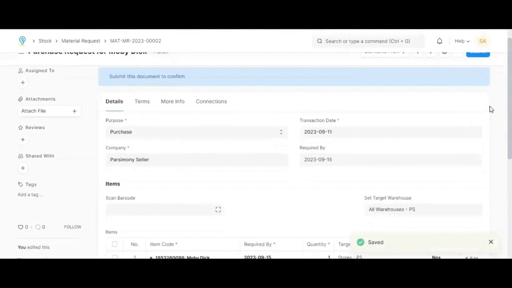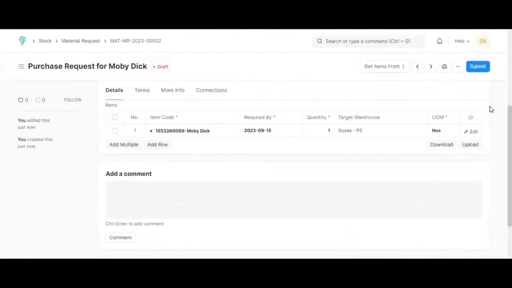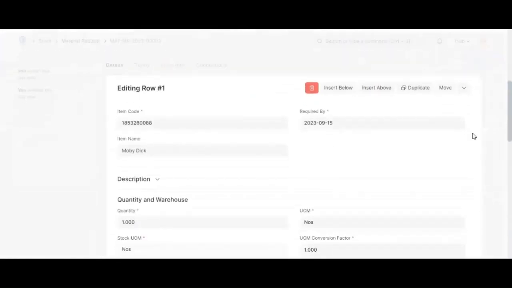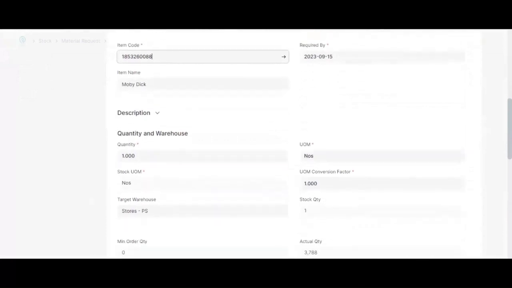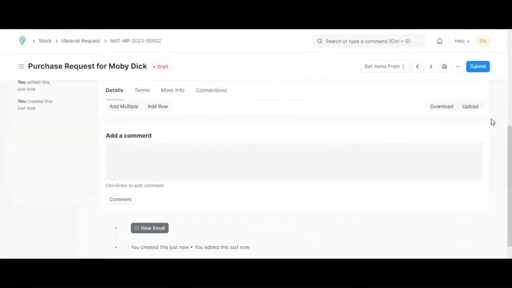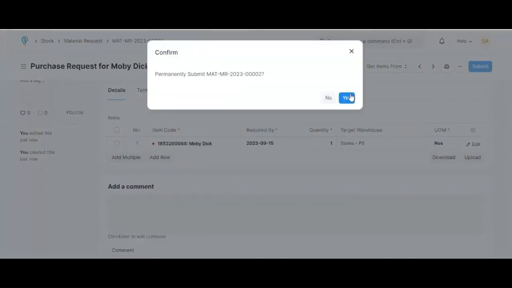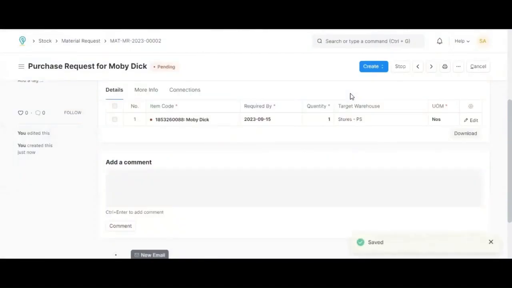To make any changes to the material request, click on the Edit button. You can modify any details of the material request, such as the requesting warehouse, items, or quantities. Once you've made the necessary changes, click on the Save button to update the material request. A confirmation message will appear, indicating that the material request has been updated successfully.